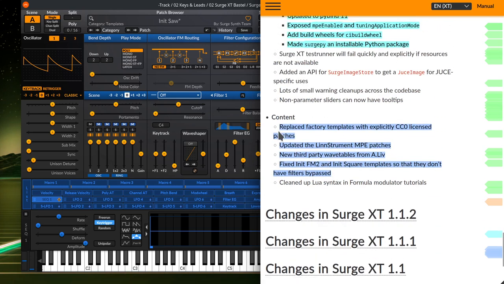Then for the content, last, replace factory templates with explicitly Creative Commons zero license patches. So if you use Surge, all licenses are free. You can name them, or you're not forced to name them, but that's very important.